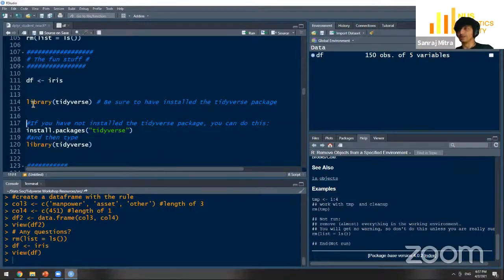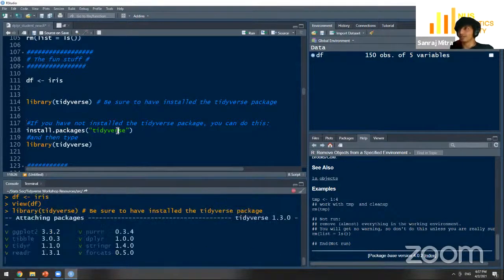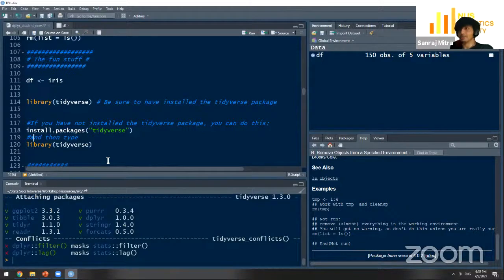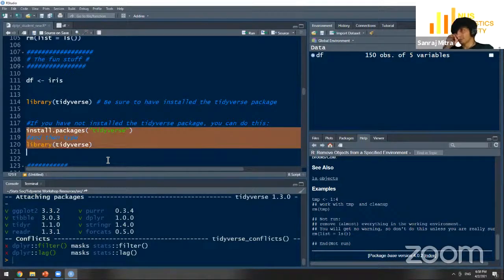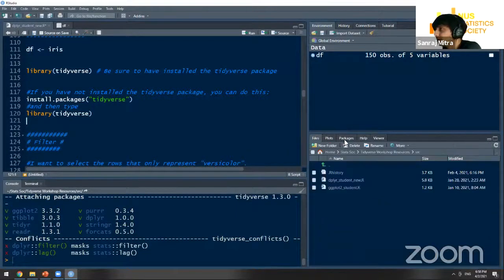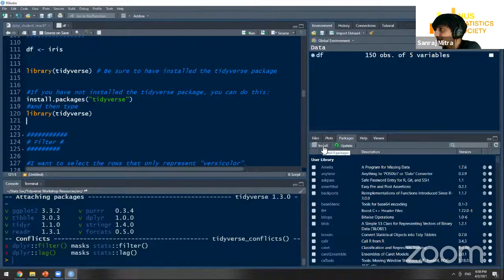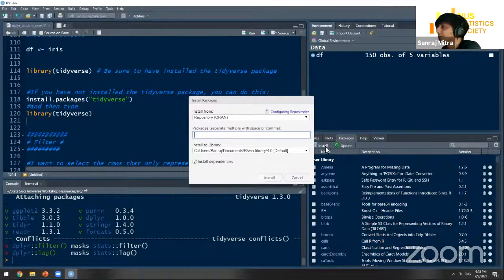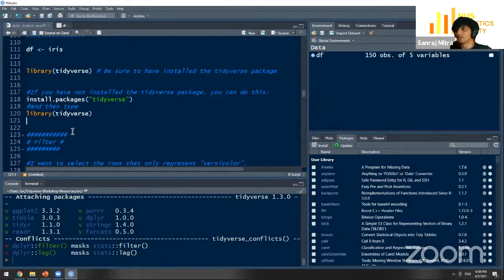Because for me, I have already installed R and I have already installed Tidyverse, I'm going to run this line. If you have not installed Tidyverse, please run this line and this line, 118 and 120. Please run these two, and I'll wait for a second. I can teach you one more way of installing. You can go to Packages and hit Install on the right side. When you hit Install, you can just type in Tidyverse and it should come in here, and you can hit Install after that. But I won't do it because I already have it. Okay.